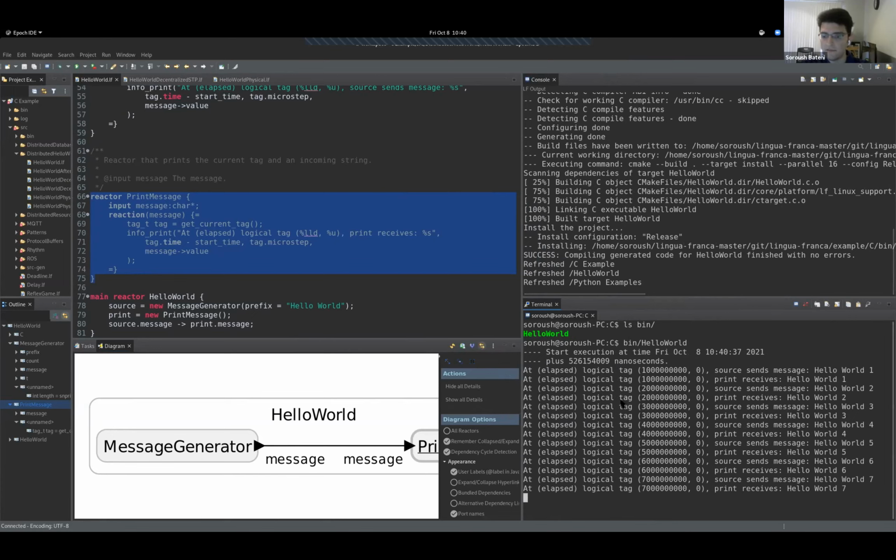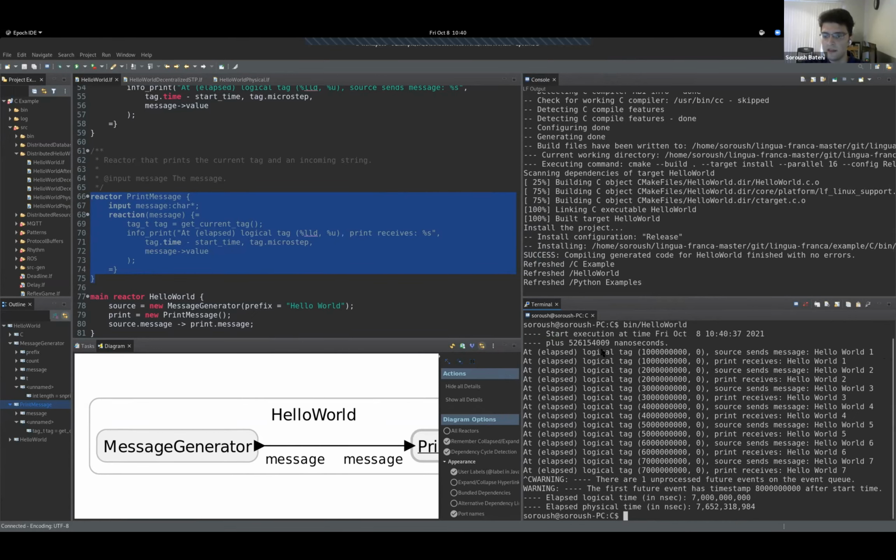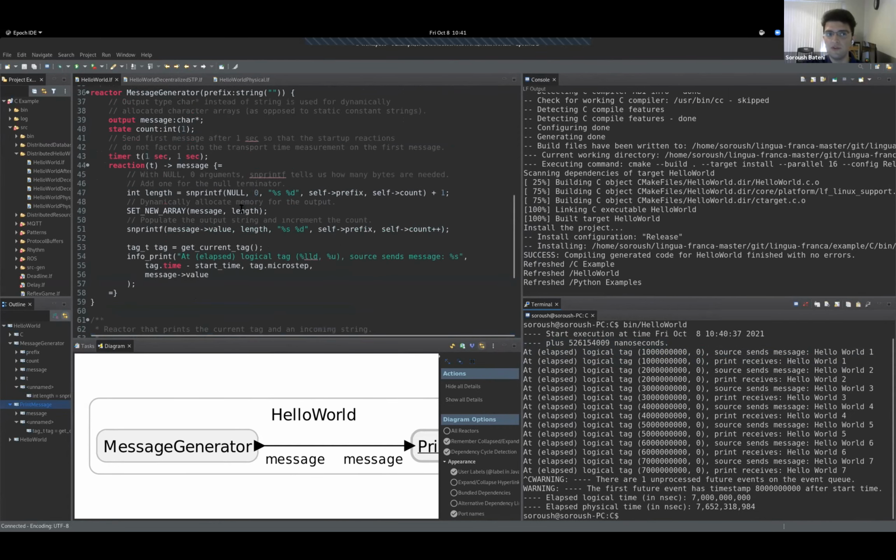The other thing this program is doing, as I said earlier, is also printing the logical tag at which things are happening. If you look at these first two lines, you can see the message generator is producing a message at 1 second, and that is because it is driven by a timer with an offset of 1 second. And you can see that the receiver receives that message also at 1 second. That is inherently the semantics of Lingua Franca, right? Which is that the execution of reactions is synchronous.